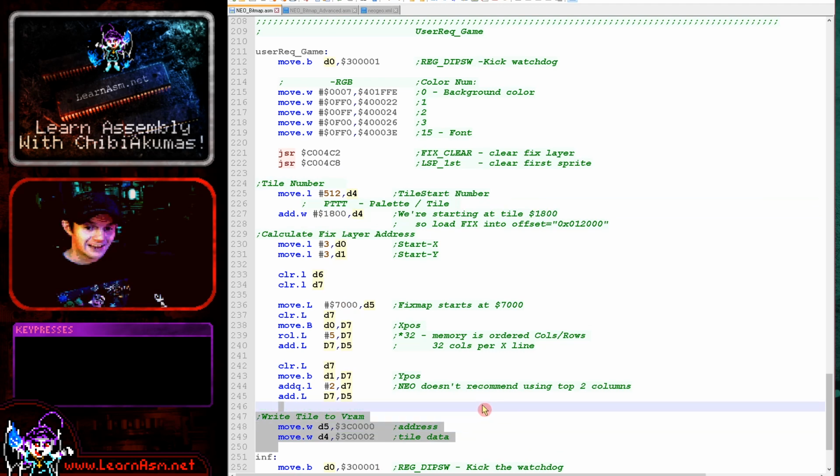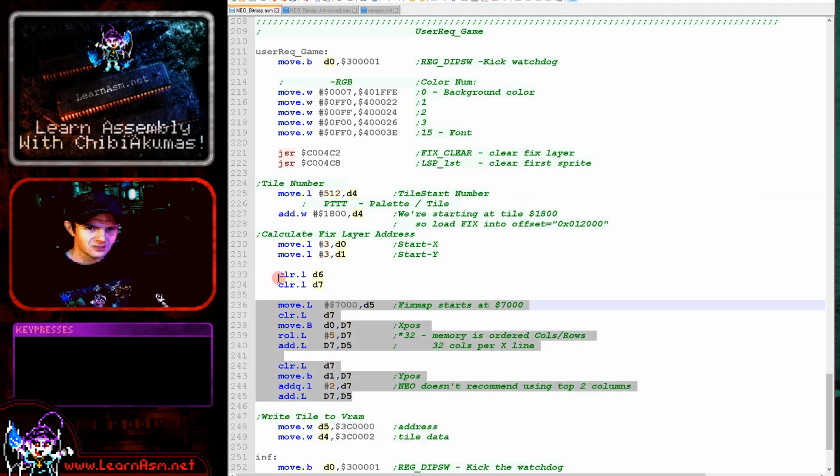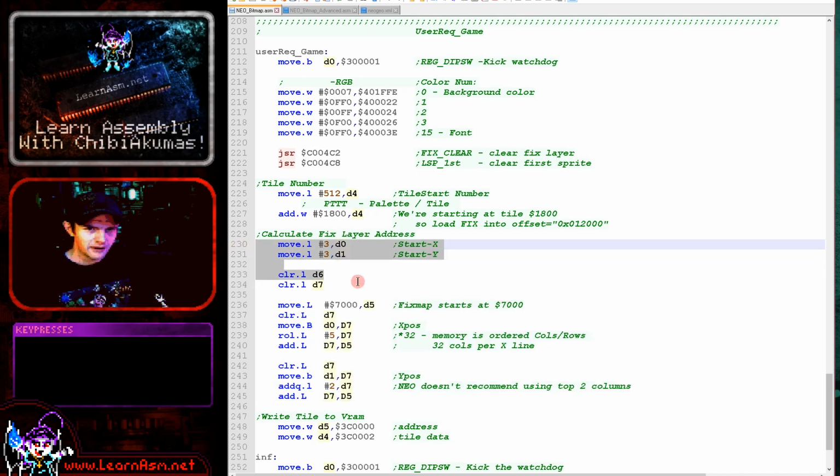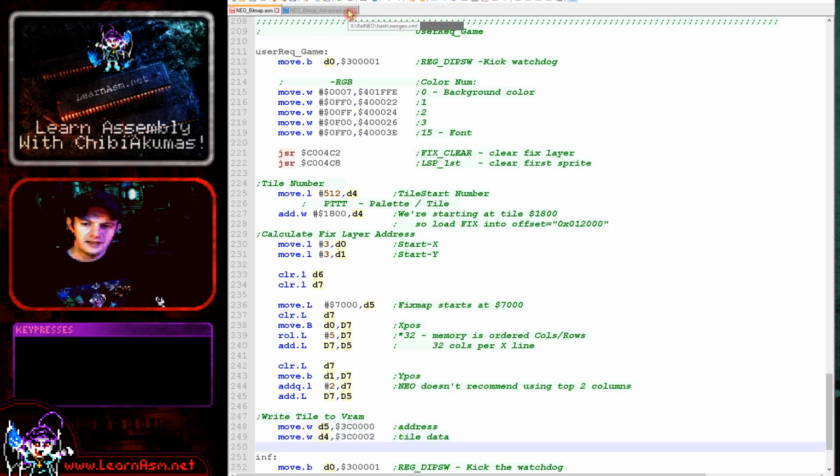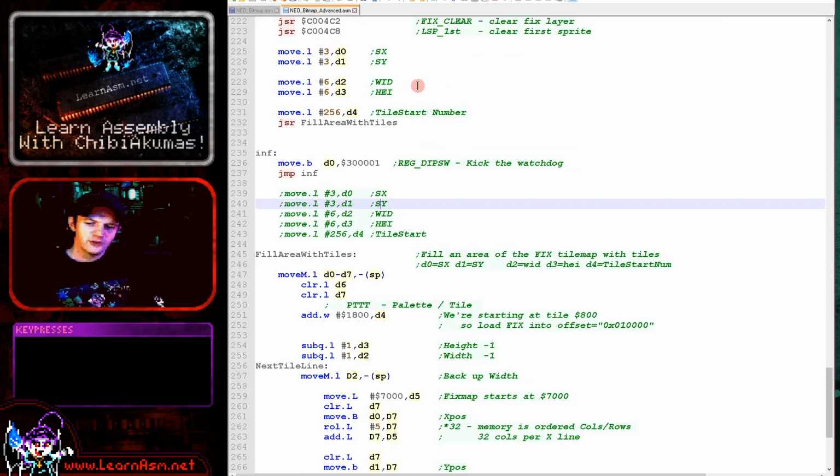And that's actually all it takes to draw a tile on the screen. So this is calculating the memory address defined by these bytes here, the X and Y position, and this is setting that tile visible on the screen. So that's all we need to do to draw a single smiley bitmap on the screen. Well, what if we want to do something a bit bigger?